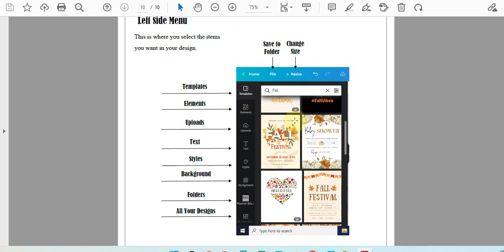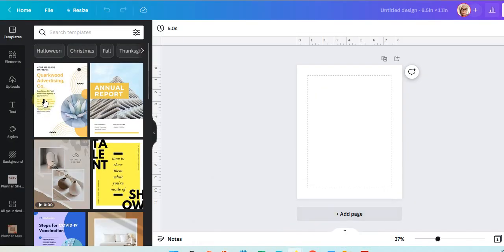So this is where your left side menu cheat sheet is going to be located in your document. This is on page 10. Now let's go back to Canva. As you can see, this represents that same area. You have your templates, elements, uploads, and so on.